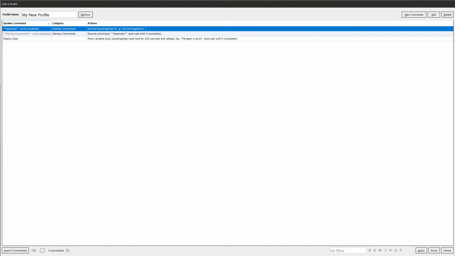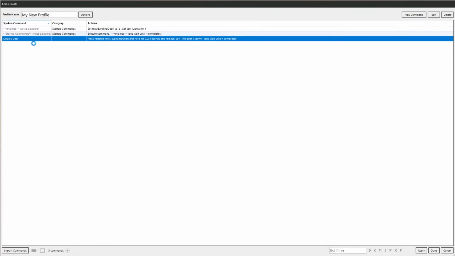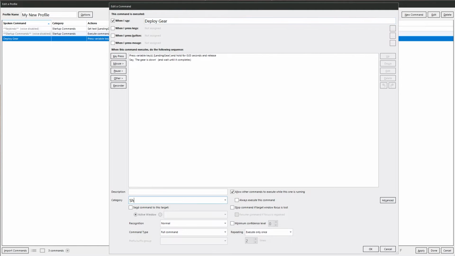Right, now, for most commands, that'll be more than enough. Let's call this one plain functions. And this can be deploys landing gear. And that's that. Now, with things like landing gear, lights, anything which is on or off, true or false, you can have a little problem.